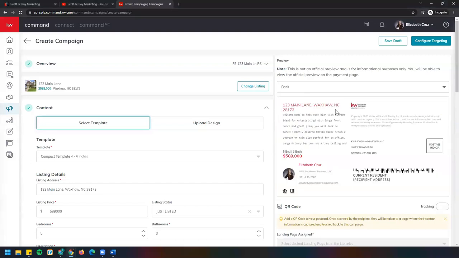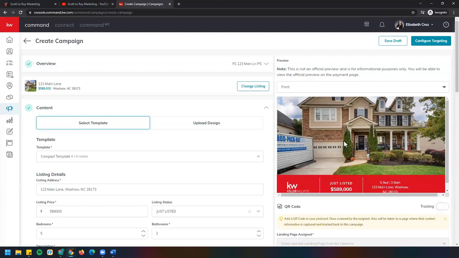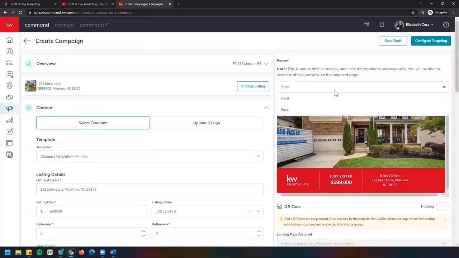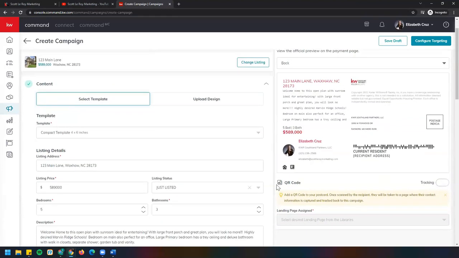Now you want to check the front, you want to check the back. Underneath the preview on that right-hand side is going to be an option for a QR code. This is not a QR code that you have already made. This is allowing Command to insert one for you. So let me go to the back. If you decide to turn this on, and you would do so by just toggling this tracking right here to turn it green, this will add a QR code to your postcard.